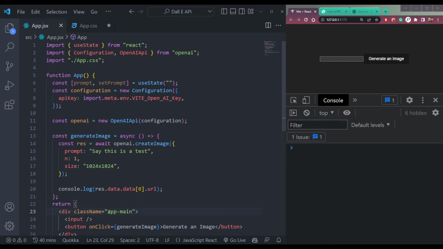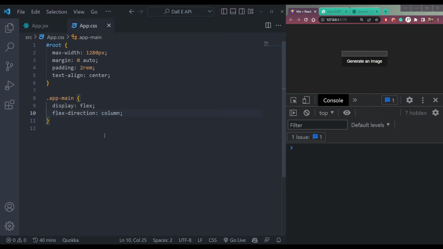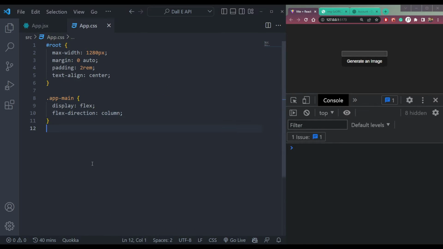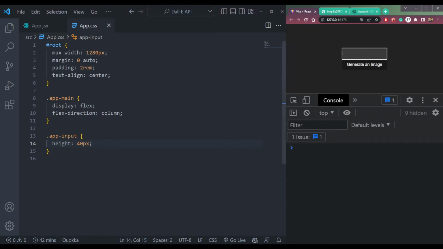Now let's say we have app main here. Copy the class. Come over here and say display flex. Then flex direction column. Now we'll have this input and button. Now let's style the input. So we can say className, let's say app input. Now in this, let's say app input. Let's say height 40px. 40 is too much. Let's try 30. Okay, 30 is fine. If we try 20, 20 is also fine.